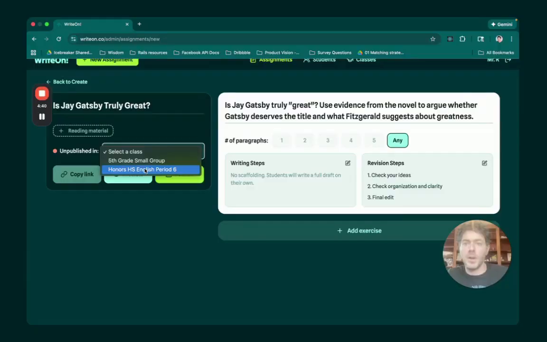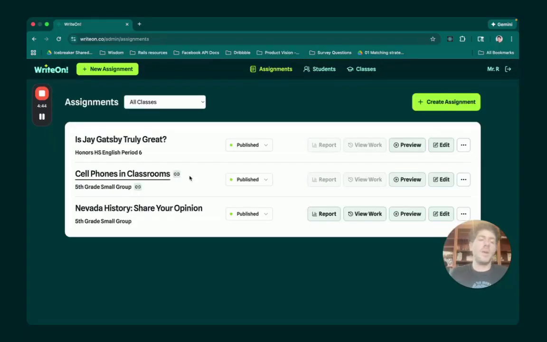For this one, I'll put in my honors English class, and we'll publish it. And now we have assignments ready. And to send these to your classes, you just go to the assignments list or your classes list, click this copy link, send it to your class, or you can have them type it into the URL bar, and off they go.